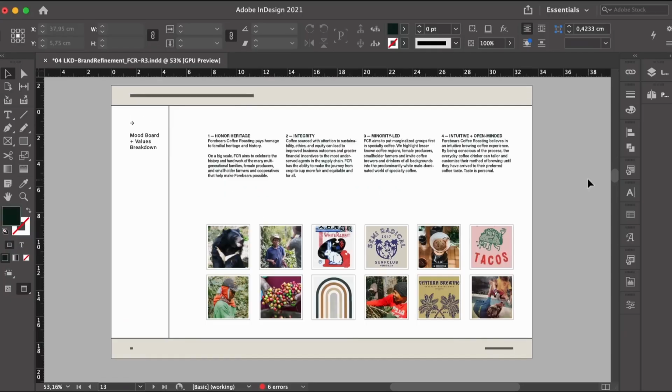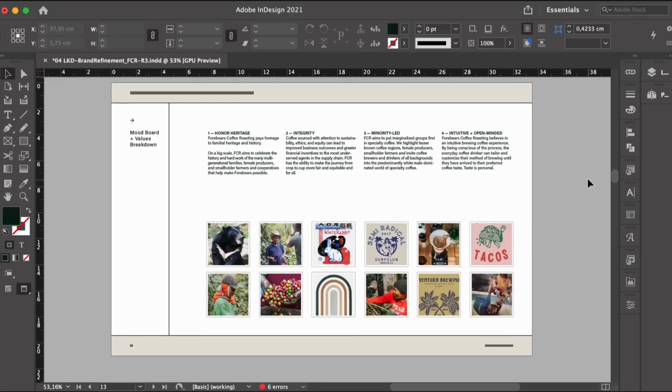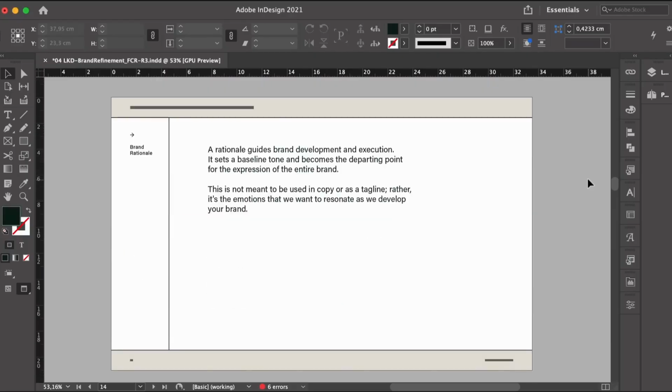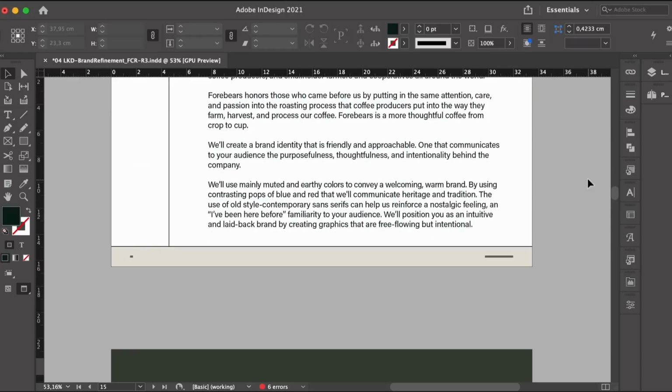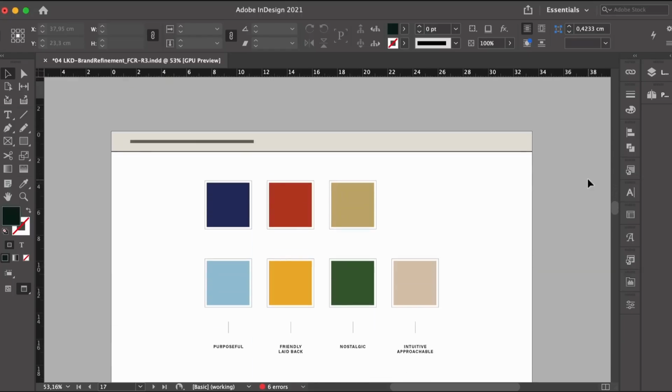So this specific coffee brand also highlights lesser known coffee regions, especially female producers. So that's what the mood board was based on. So Pinterest here is a great resource for inspiration.